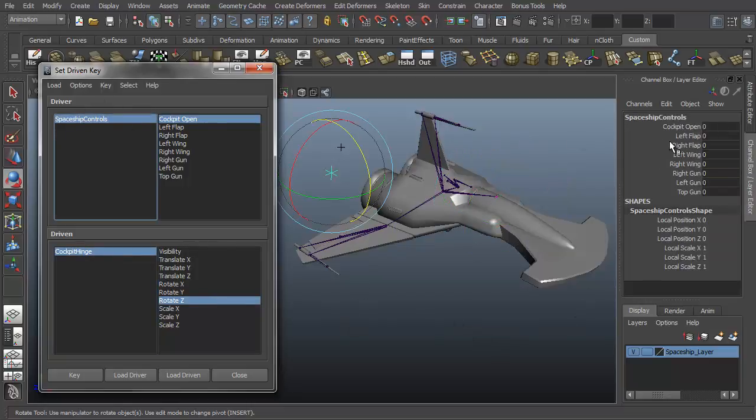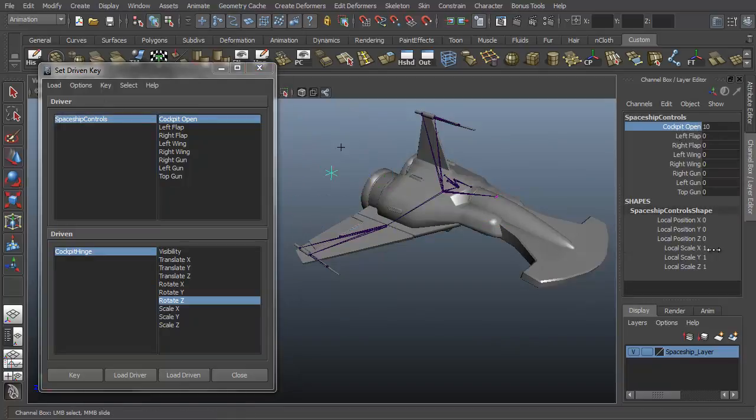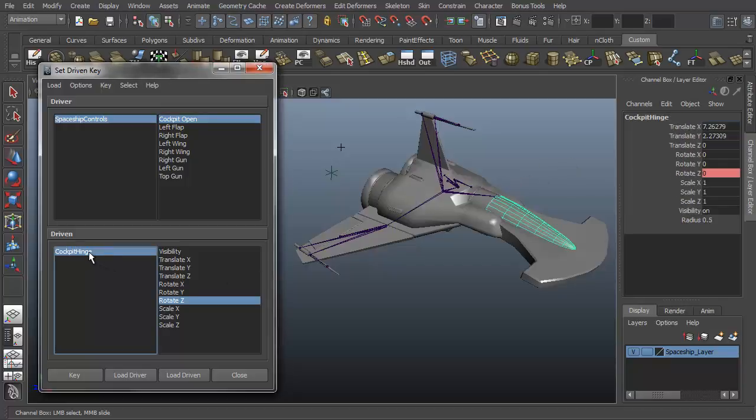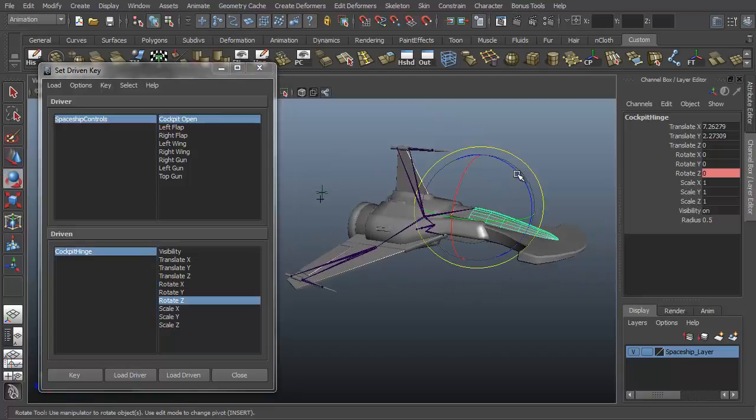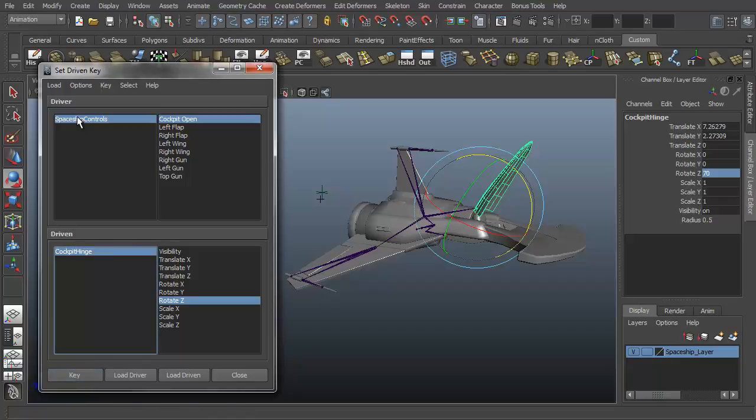So now let's move our cockpit open channel all the way up to 10. That's the maximum value for the cockpit open channel that we've created. And so we want our cockpit now to be in the fully open position at that value. So let's now rotate our cockpit hinge as far up as we want. Let's say 70, like so. And now we'll click key.